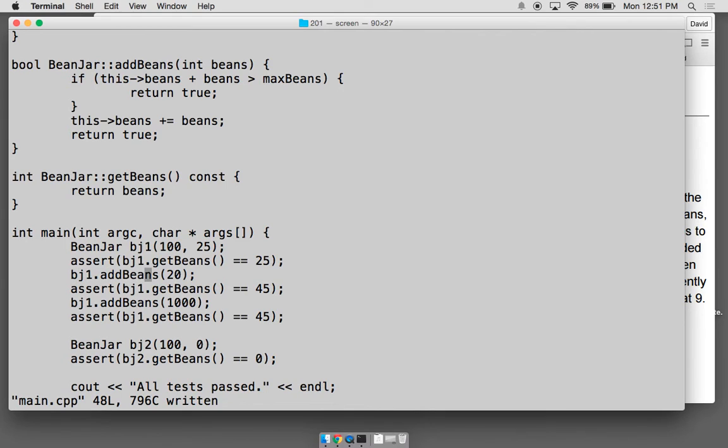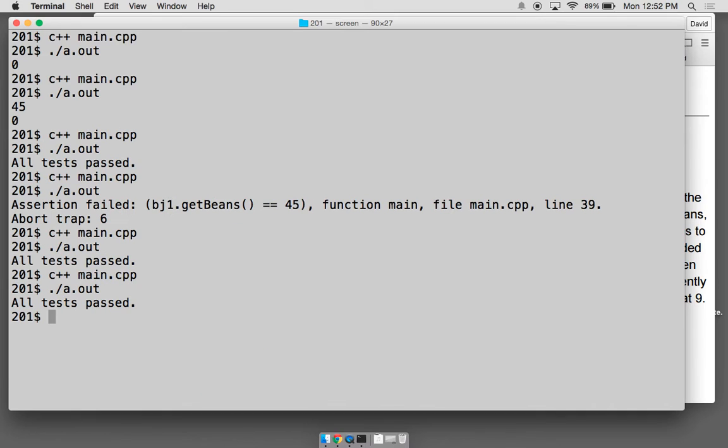This call to add beans, when we start at 25 and then we want to add 20 beans, this call to add beans should succeed. So we assert that add beans 20 returns true. And then here, let's just test that. That should be good.